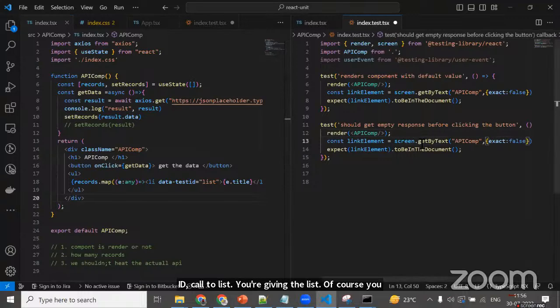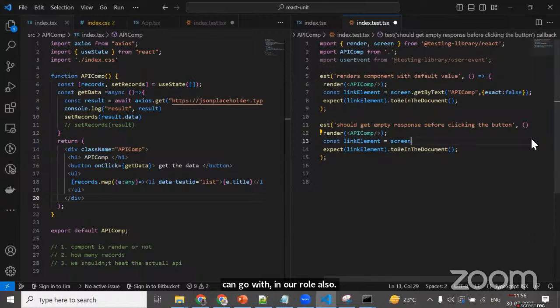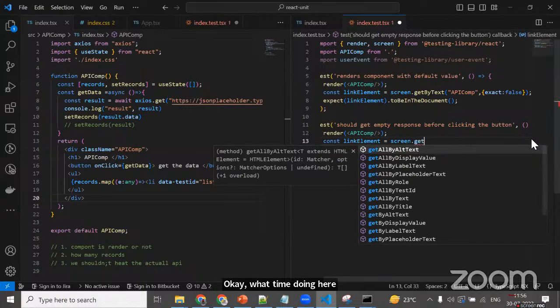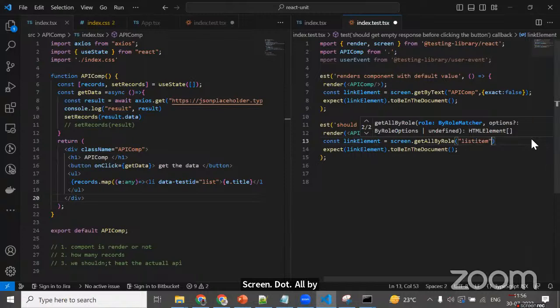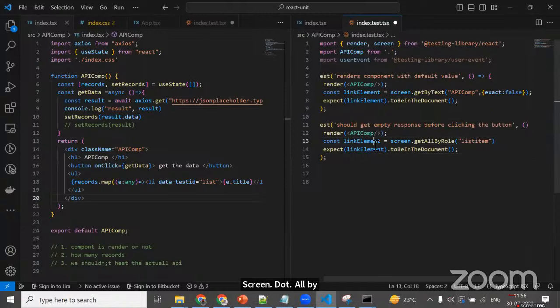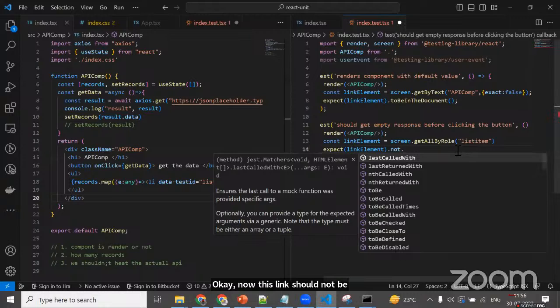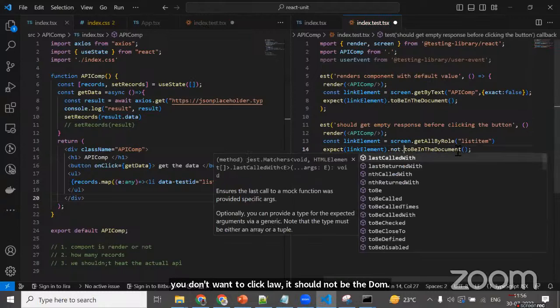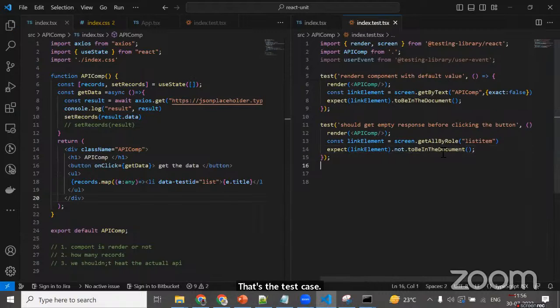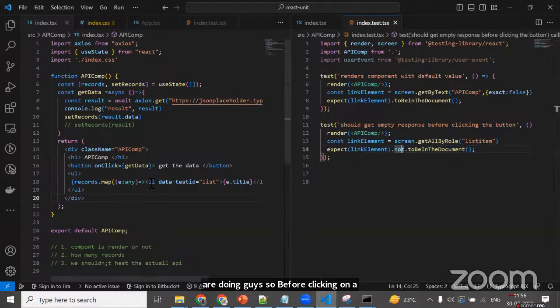What I'm doing here is screen dot getAllByRole. When you go with a role, you need to say listitem. Now this li should not be in the DOM. Yes or no? If you don't click, it should not be in the DOM. That's the test case. So before clicking on the button, we should not get this list in our DOM. That's what we've written here.